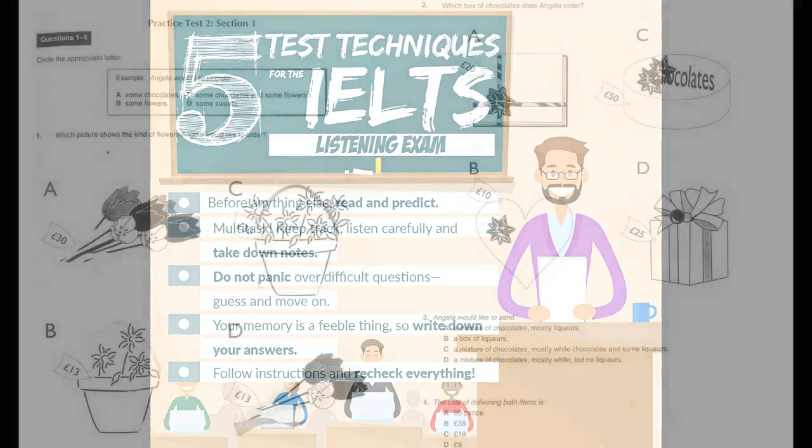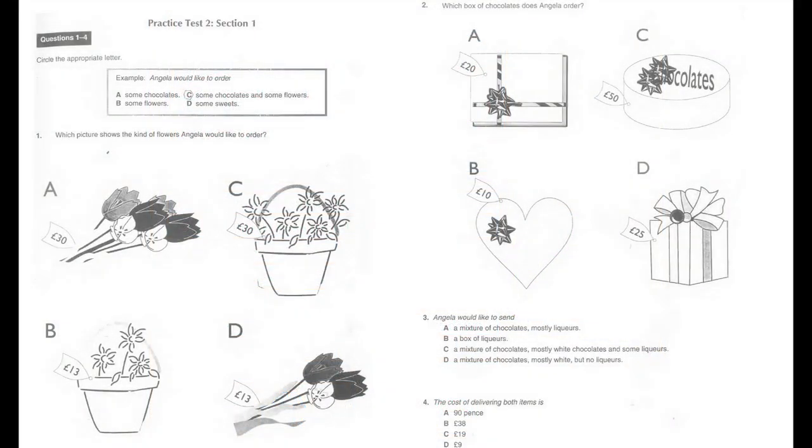Now look at Section 1 of the test. Section 1. You are going to listen to a telephone conversation between 2 people, a customer and an assistant in a gift shop. First, look at questions 1 to 4. As you can see, there are 4 alternative answers, A, B, C and D, for each question. Decide which alternative is the most suitable answer and circle the appropriate letter.